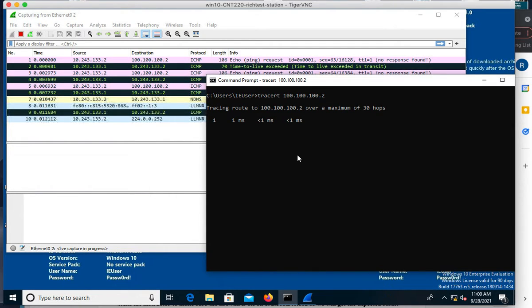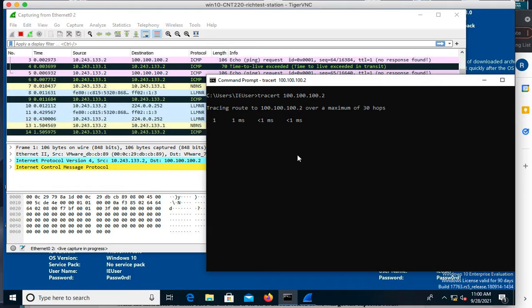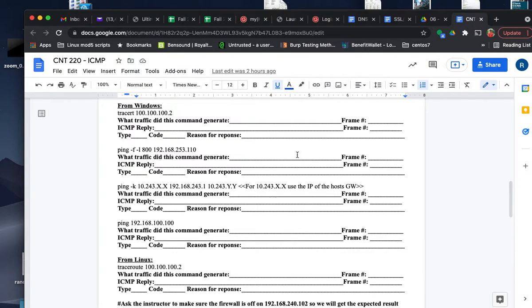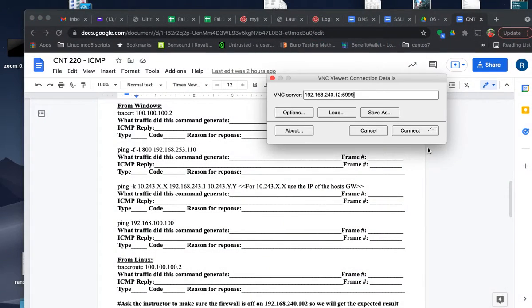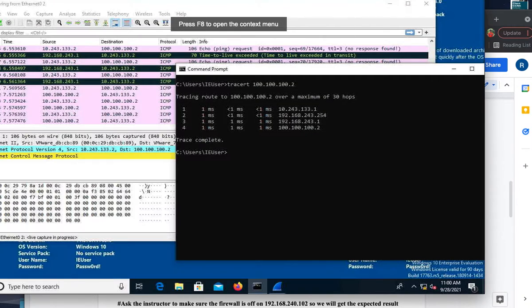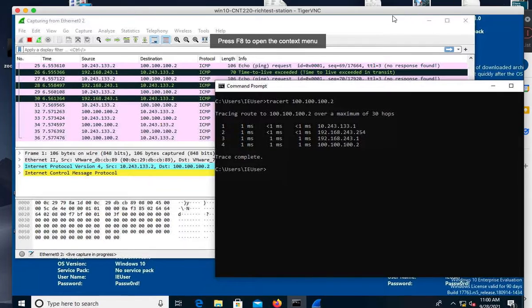The whole goal this week is to generate some traffic that is going to cause some ICMP error messages to be returned. And if this thing keeps dying, this is not going to work at all. I'm not sure what's going on. Let me try this one more time.